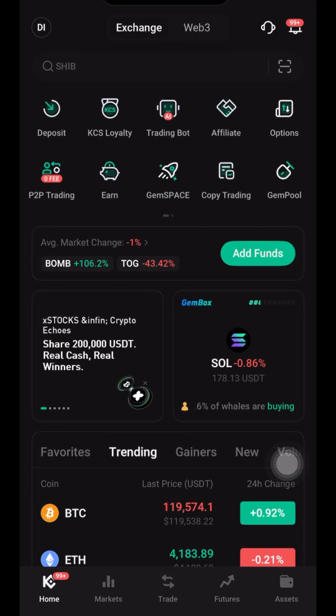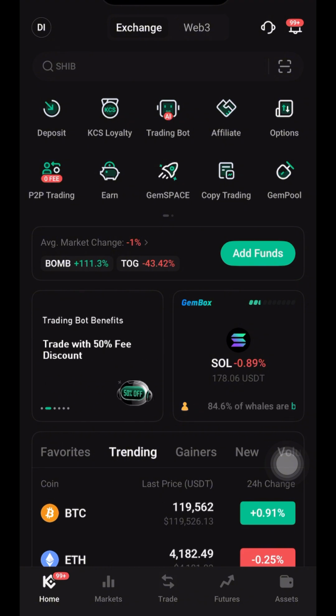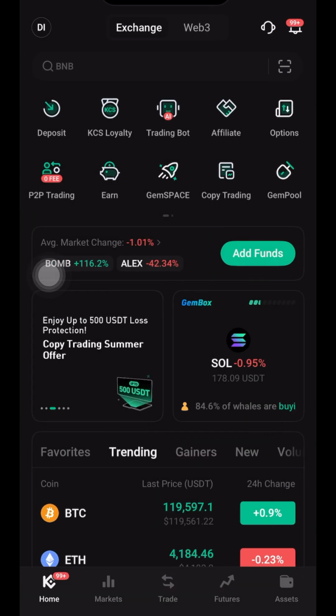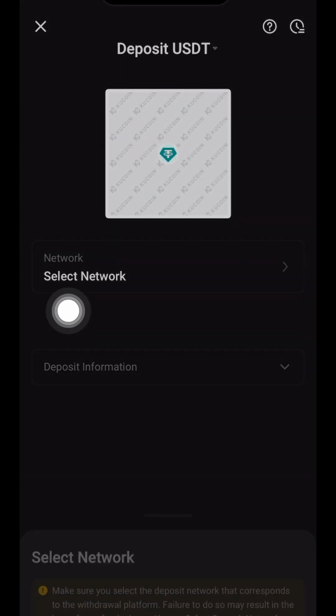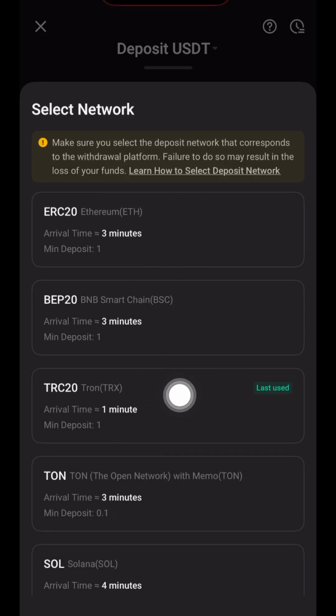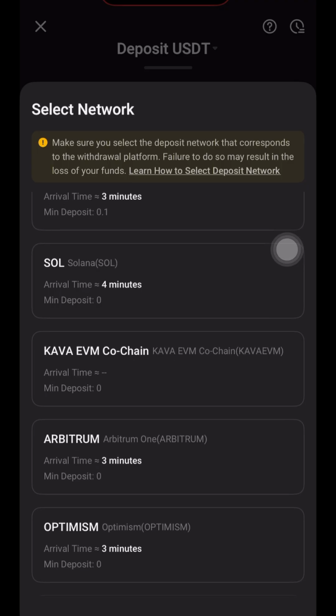But aside from this, there are other things you can do on the KuCoin application which can help you to earn money, which is basically either through P2P or through the referral programs. All right. For instance, if I want to deposit into my account, I'll click on the deposit menu. I can select to send in TRX, USDT, or any of these. Now, if you click on the USDT menu, you're going to see different networks under it, such as Ethereum ERC20, BEP20, TRC20, Ton, Solana. You can see Kava, you can see Arbitrum, you can see Optimism.